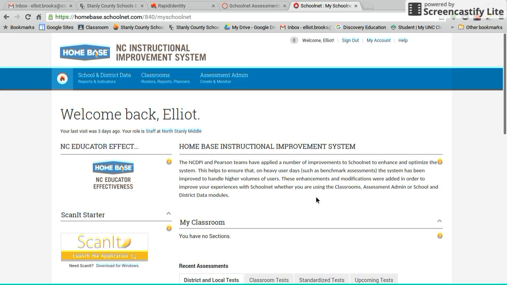We're going to be exploring how to create your own test within Schoolnet without using the Express Builder. This will give you a fair amount of flexibility and it'll allow you to create some of your own test questions, but also use some from the question bank within Schoolnet.